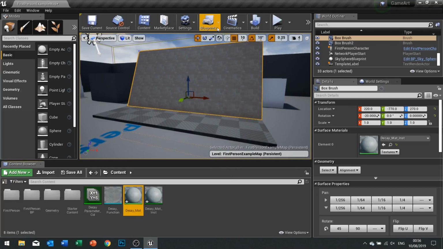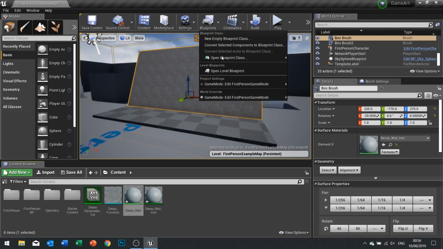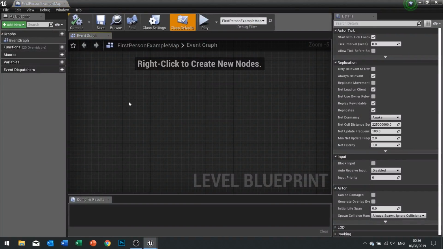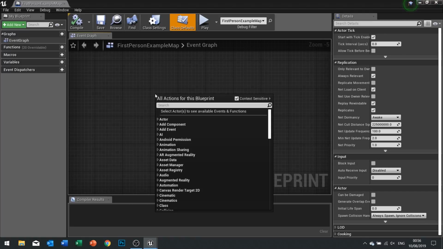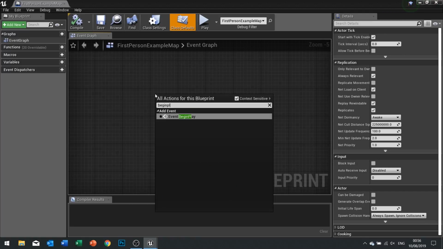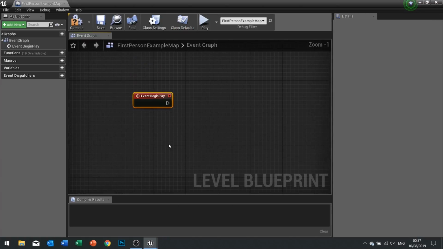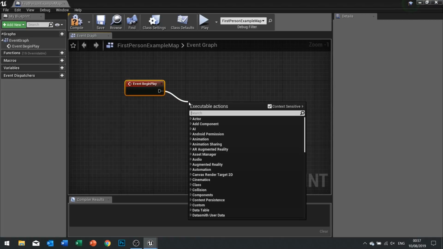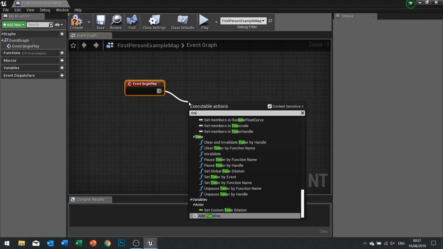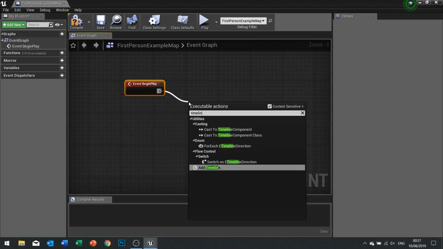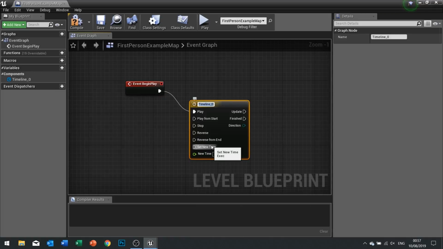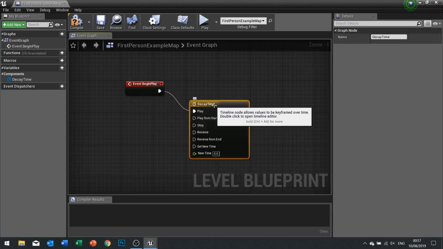With that done, we're going to go into our level blueprint to test that this actually works. So for this, I'm going to do begin play. But this could be tied to an event, a trigger, whatever you like. I'm just going to do begin play. So on begin play, I'm going to add a timeline. And I'm going to name this one Decay Time. And then double click on it.